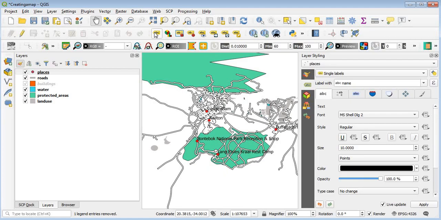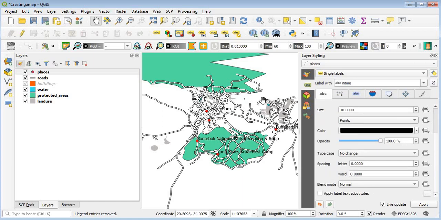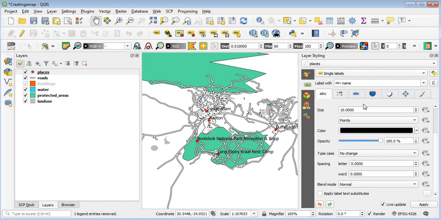Once you've clicked on the label tab, select the text and click on live updates and update. You can play around with the fonts, you can change the fonts and do anything you want to do with it.